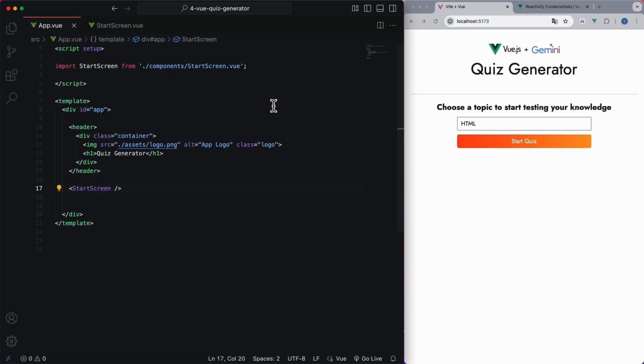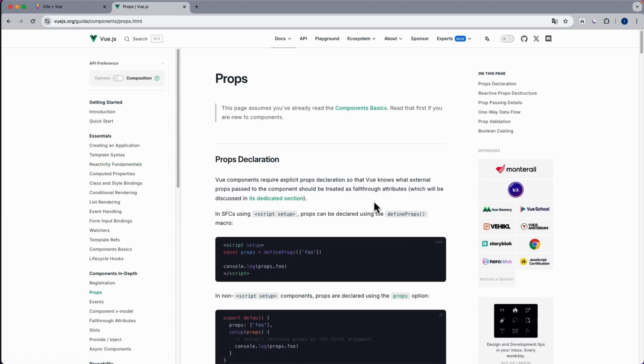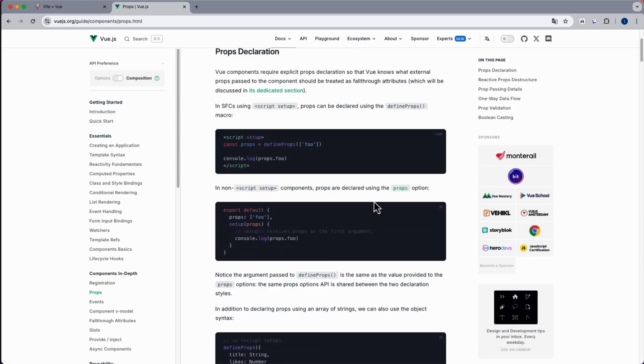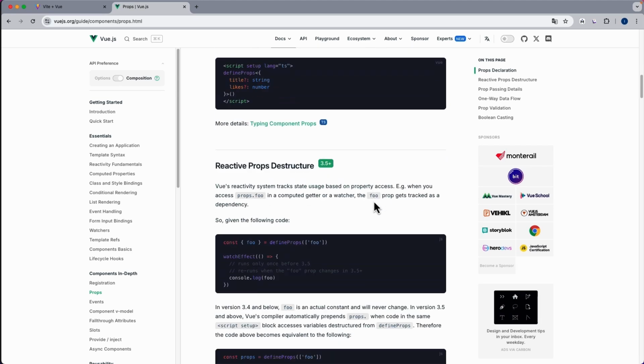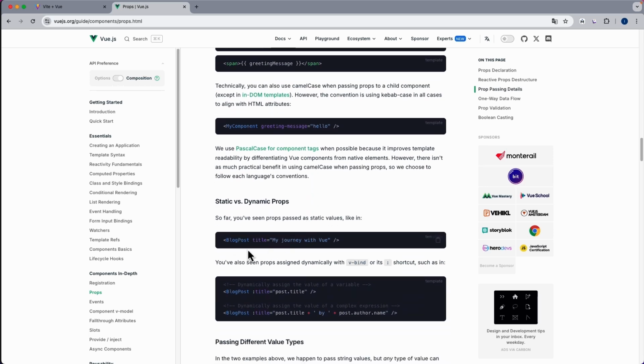Now, how do we pass values from a child component to the parent component? Let's go to the documentation and check. Now here under components in depth, if we go to props, this is how we pass a value from a parent to a child component. So scrolling down here, let's see an example. This one is good. We can see that if we created this component from a parent component, we could pass it as a prop called greeting message. Same thing here. We have a blog post. We can pass a title to the child component.